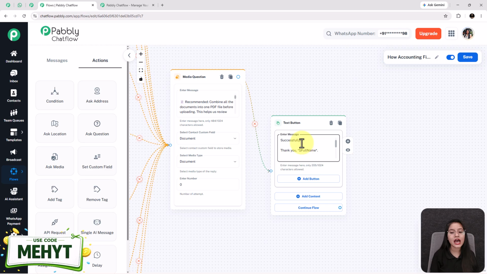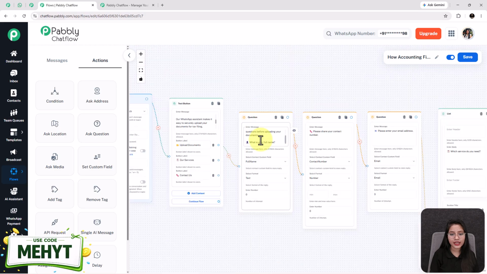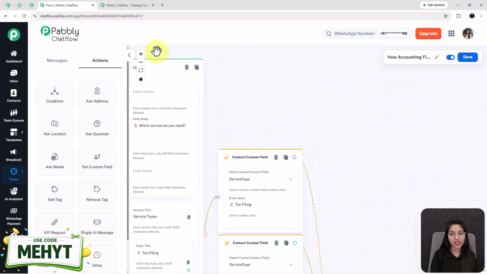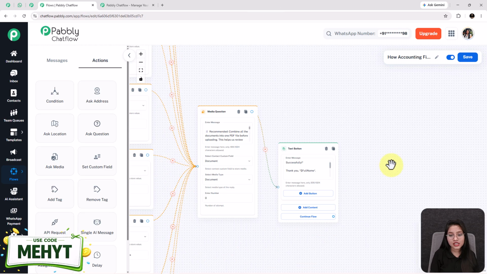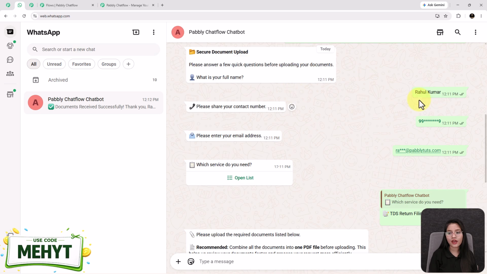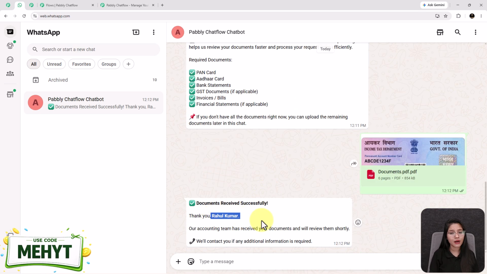As you can see, I have used the dollar symbol before this full name because it is a contact custom field symbol, and with the help of this symbol the client's provided name will automatically come. See here in this step, whenever the client shares their full name, then with the help of this contact custom field full name, the bot will automatically capture the client's reply and mention their specific name in this place. Just like this, while answering this question, I have shared my full name as Rahul Kumar. That will automatically mention Rahul Kumar at the last. So this is how contact custom fields work.